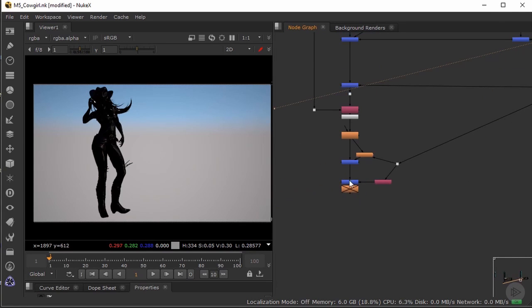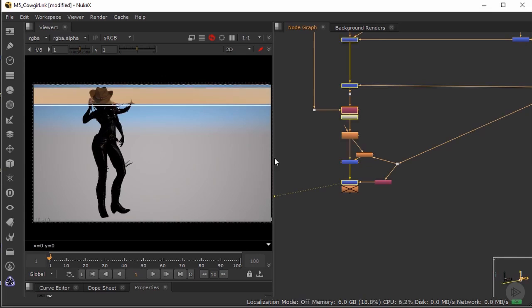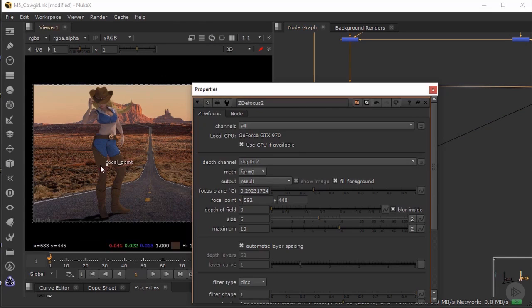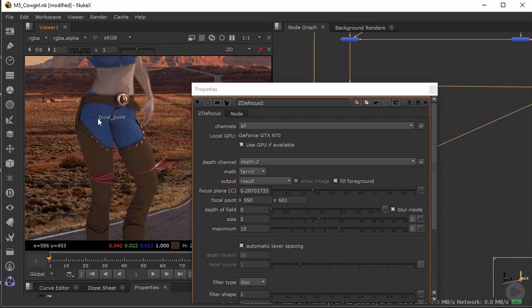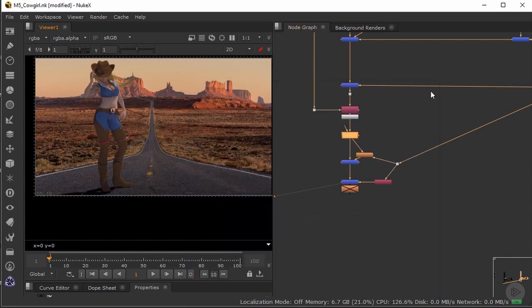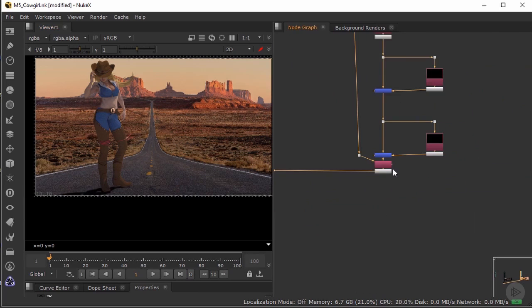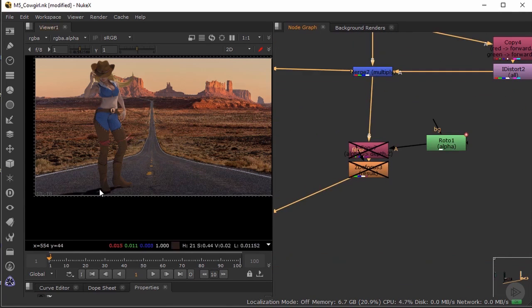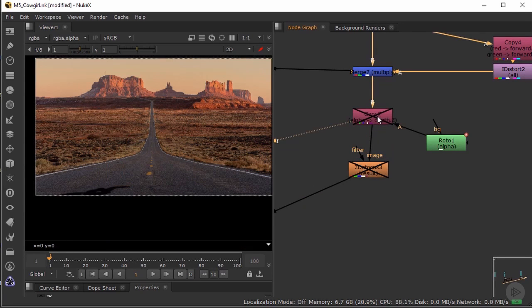And so I have to tweak a few things, one of which was, of course, the Z defocus. So I've just corrected that to be on her, so she's in focus. The other was I've removed the defocus from the background, but I want some kind of Z defocus. Now this is a 2D image, so I have to make one up.